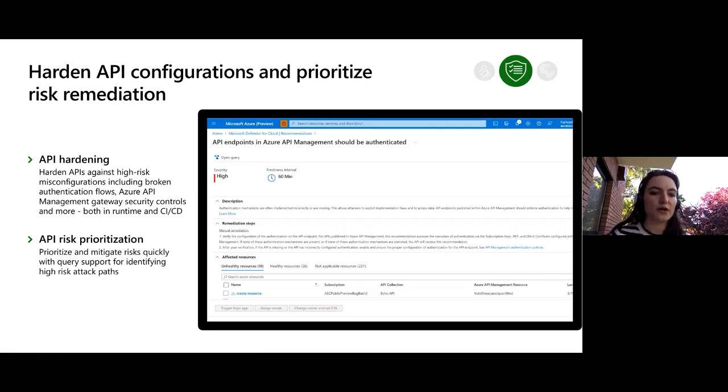And then we've got our API risk prioritization. Again, I mentioned that one, it works alongside our Defender CSPM plan, and it allows you to do your proactive threat hunting through our Cloud Security Explorer capability.